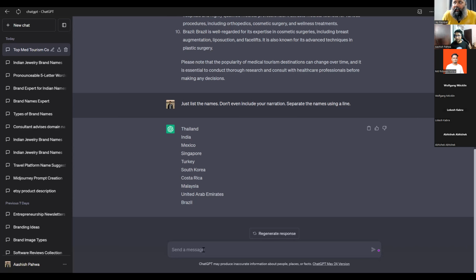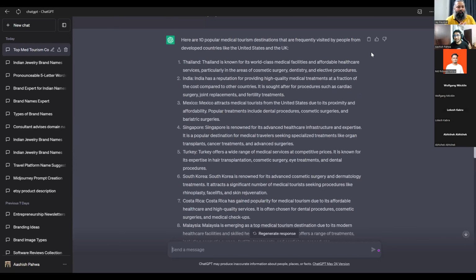I have a friend who is a dentist and domainer, and he generally books domains around the dentistry industry. Now I would like to ask Chat GPT where cheaper dental surgery options are in the world, for people coming from developed countries, because I want to target developed countries for the domains I can book.